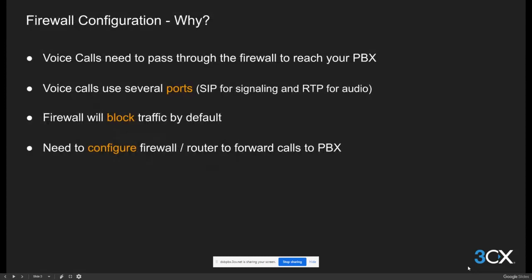Why we need the firewall? Because voice calls need to pass through the firewall to reach your PBX. As I told you earlier in the installation of 36, whenever the traffic comes from outside to inside, it will come through the firewall. If the ports are not open, then it will stop that particular traffic. So we need this firewall configuration so that we open the particular ports, so that traffic will come from outside to inside.